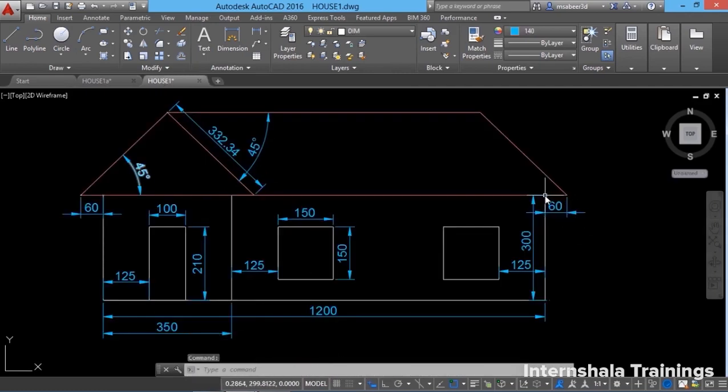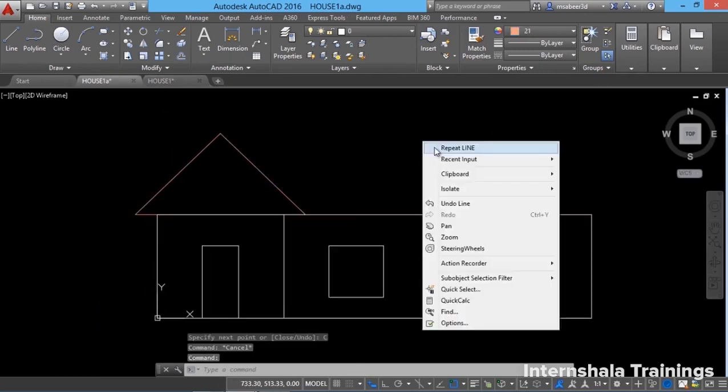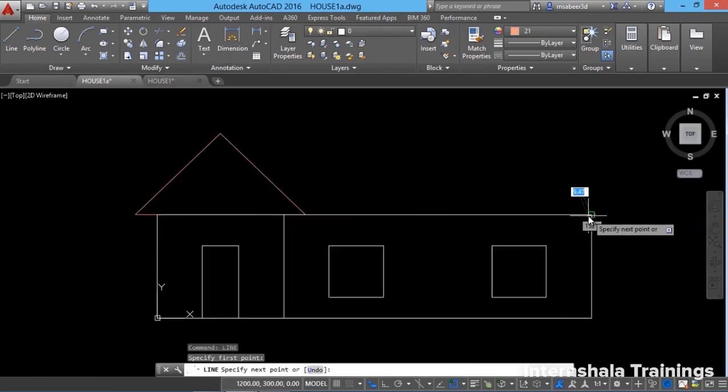Next I'll draw a line from this endpoint 60 in this direction and draw another line with 332.34 as a distance. Then I'll connect with this endpoint. So right click line, I'll start from this point. So I can turn off the dynamic input, and I'll activate the ortho. I'll keep the cursor in this direction and type 60. It is moving in the horizontal and vertical directions, so I must turn off the ortho mode.